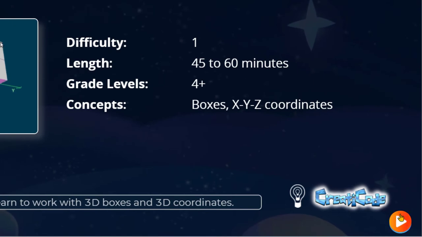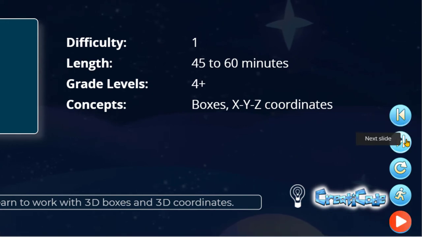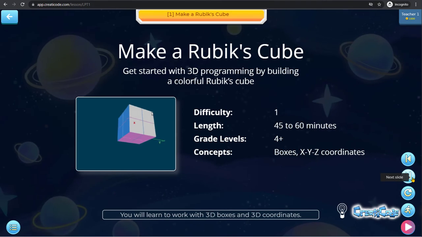When you put your mouse over this button, you get some more options. The first two buttons allow you to jump to the previous slide or the next slide. Let's try that now.